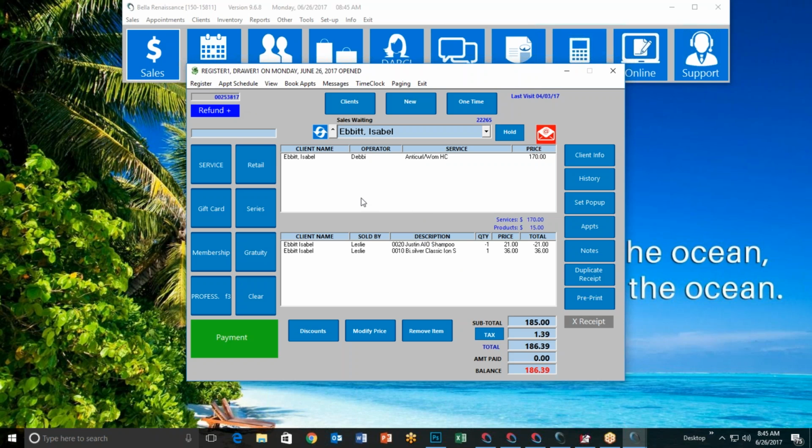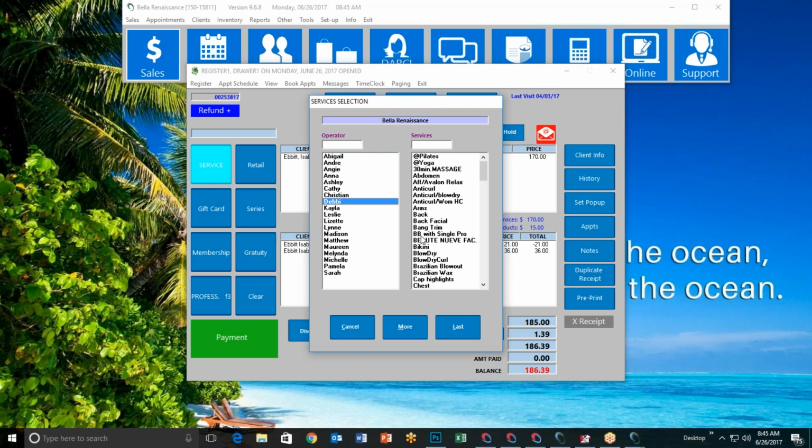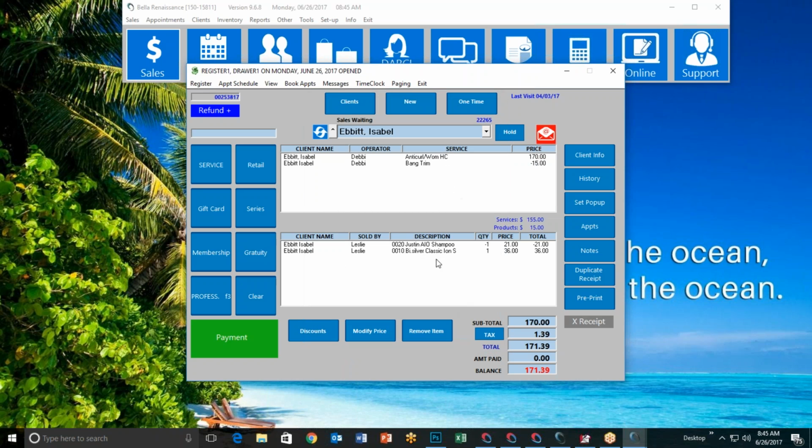I could even click back on refund and now say that the last time she was here, she got a bang trim. She wasn't thoroughly happy with it. I can then pull the person that she saw and do a refund on the bang trim. So now I've got sales and refunds combined in the same ticket.